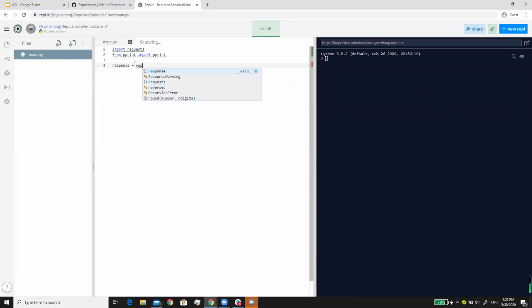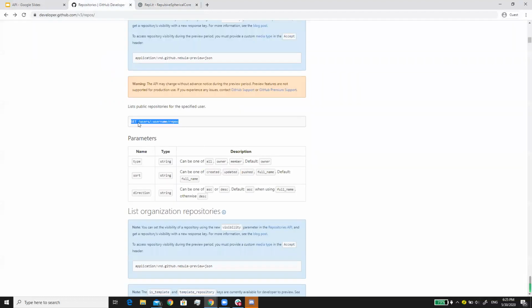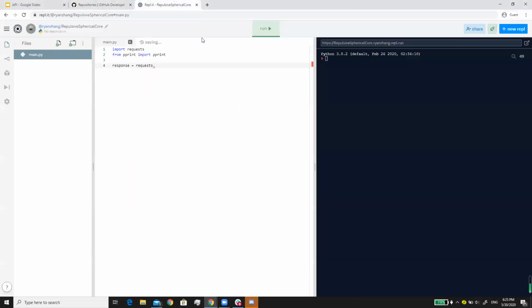Equals request dot. As you can see, it's a GET request. So requests.get, and then here we'll put the URL. The base URL is https, /users. Let's say I'll get my repos. Feel free to put your username in there and see what you get. So response equals requests.get. This sends a GET request.